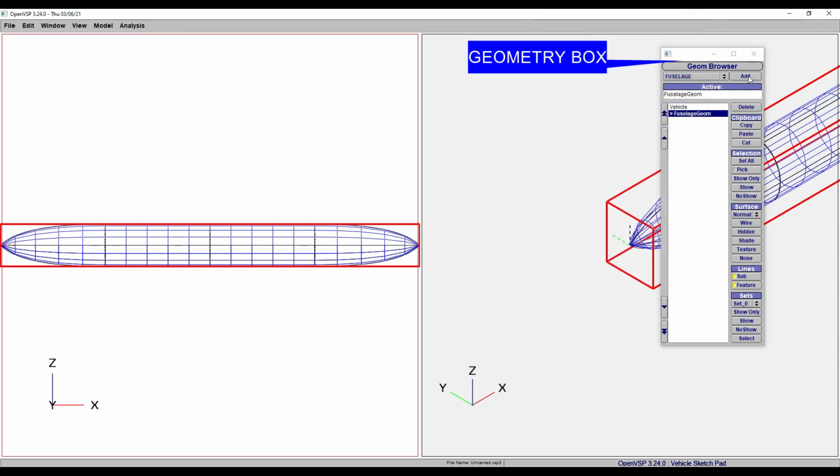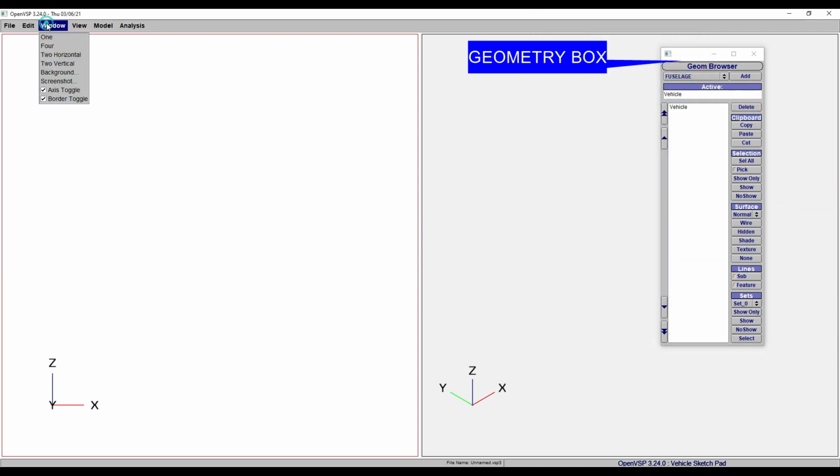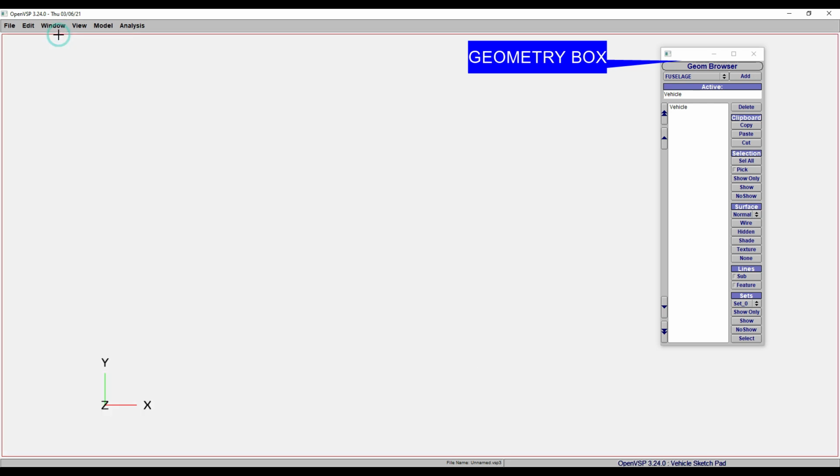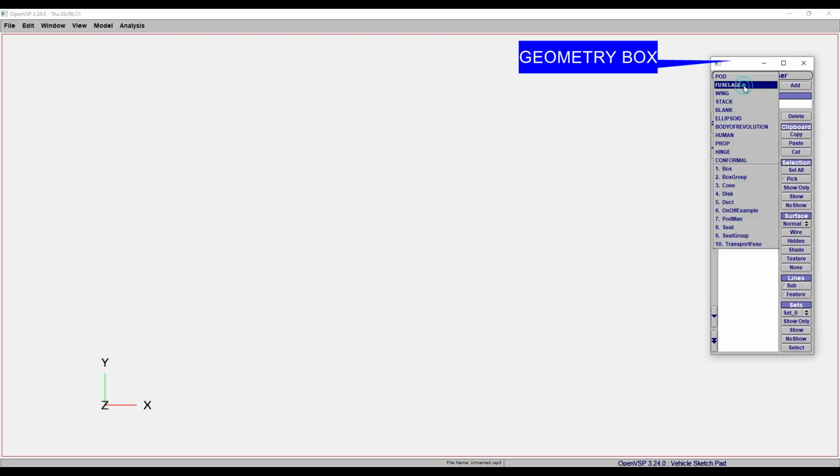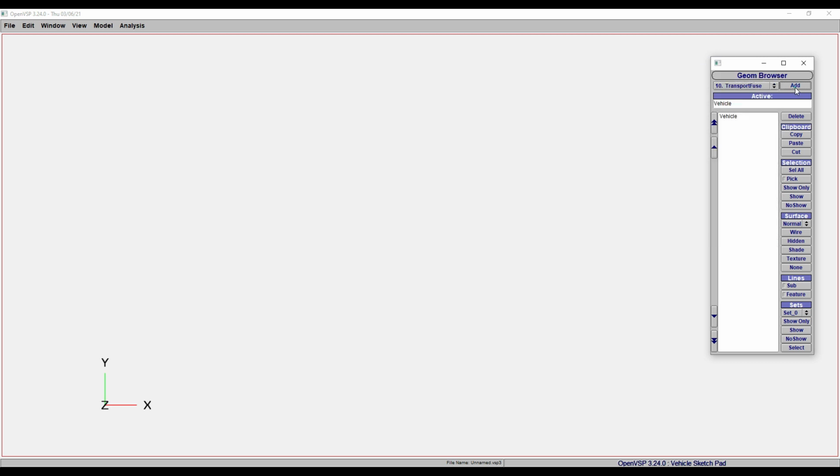Now let's come here to the Geometry. First, to know what is there in the geometry, I will make a window one. Here you see in this geometry we have some sets of components. Suppose you are going to make an aircraft with a conventional design. Let's make a passenger-based one. Here you see the option, we have a transport fuselage. So you can use this option.